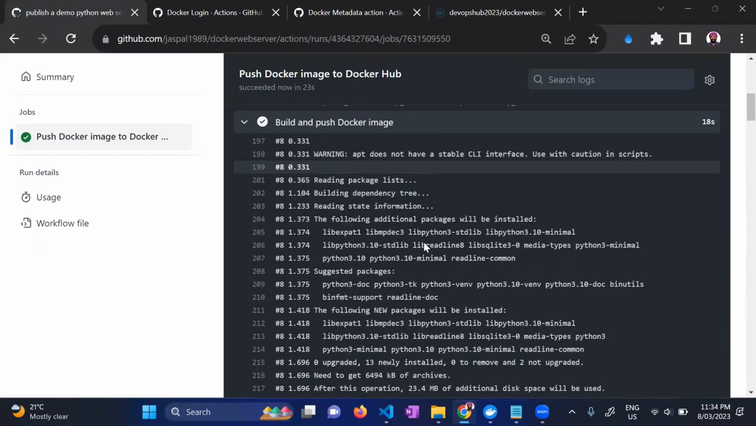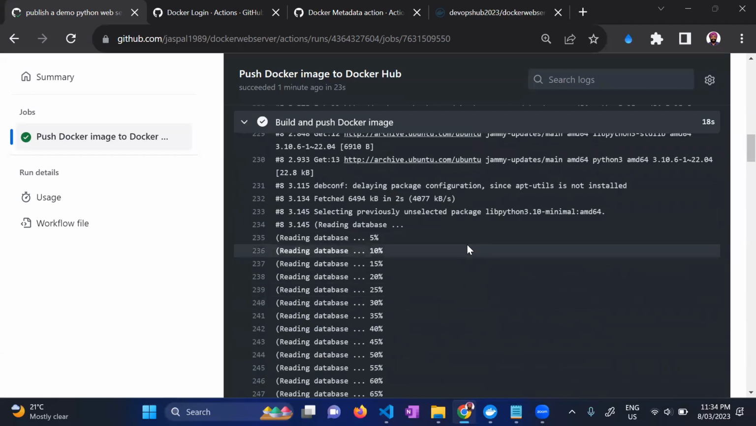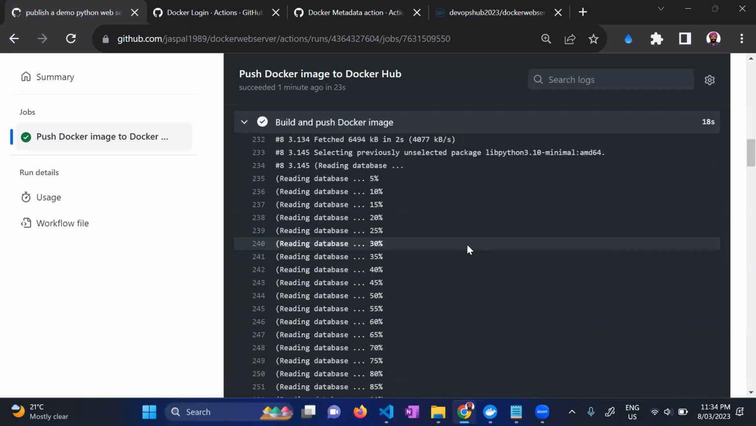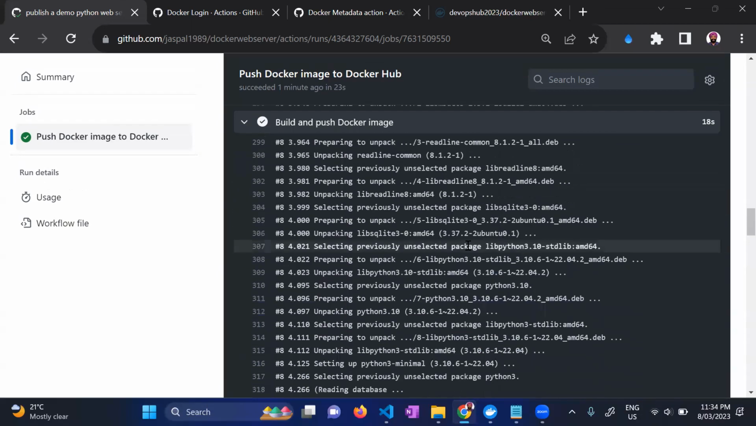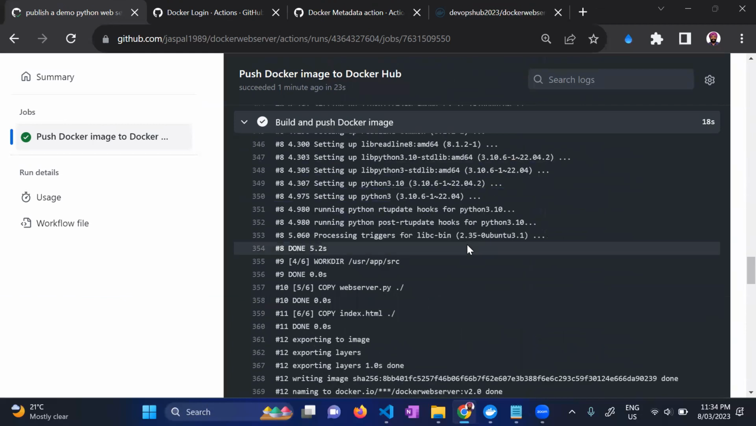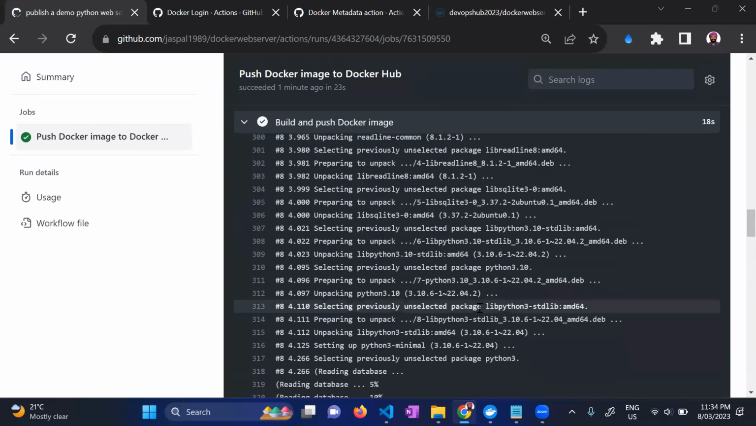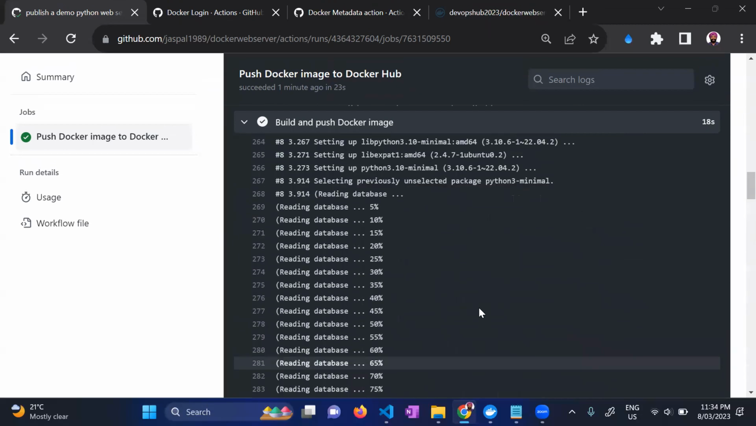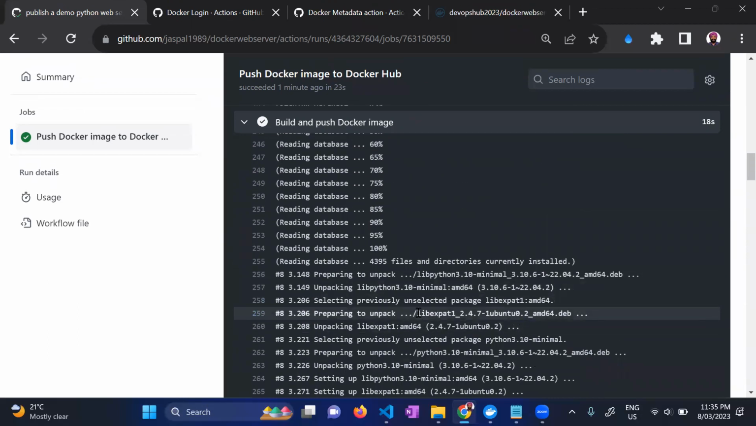Now build and publish Docker image. Everything is just getting executed. Basically, whatever you had in your Docker file, it's getting compiled and a Docker image is getting created. So if I scroll down, you can probably see here it's creating the working directory. Then it's copying the webserver.py. Then it is copying the index.html. At the top, I'll have to search through where it's installing Python, setting up Python. You can see things are happening around Python.